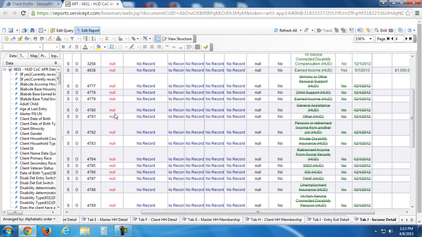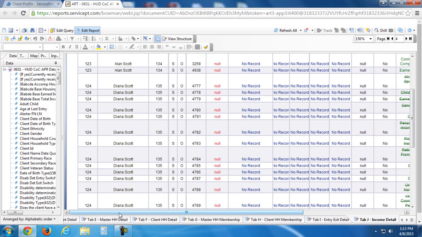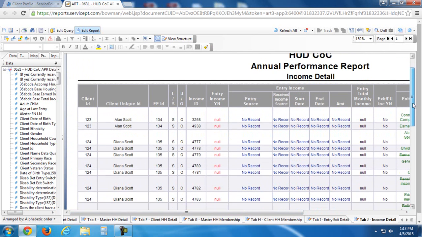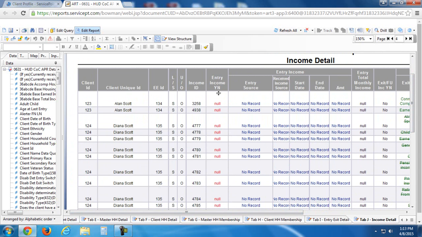Now red is bad, specifically bad. Red means that there is some kind of an error with the data quality. In this case, when it says null, that just means that it's missing. So for Diana Scott and Alan Scott, if I look up at the column header, the question related to do these clients have income, and this is for their entry assessment. So do they have any earned income at the time of entry? The user left this question blank. Okay, that's why this is specifically shown in red, because that question is missing an answer, and it specifically needs an answer.